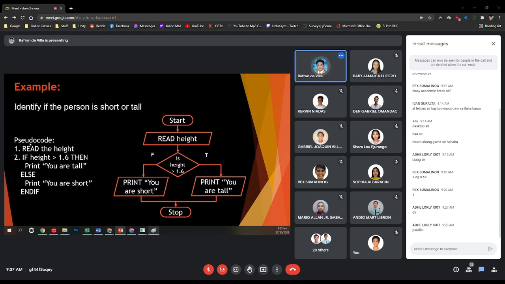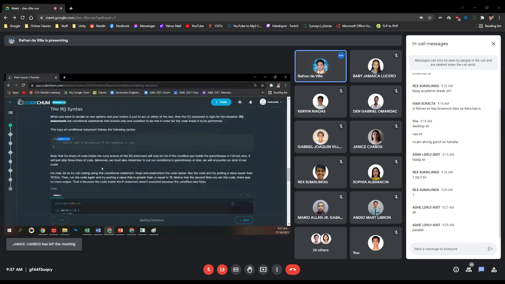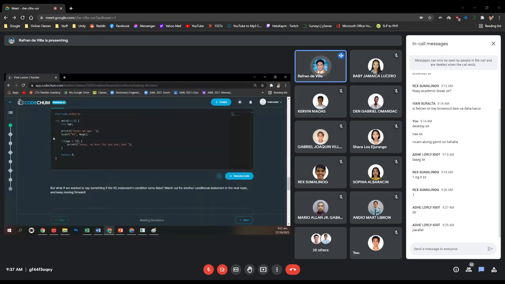Okay? So take note, with the if statement alone, what you can control is only what to do if the statement is true. Okay? You have no option for what to do if the statement is false. Okay? So I do believe you get that part because there are many examples here in CodeCham. So we can see here in CodeCham that if, let's say for example, your only concern is conditions that, if evaluated as true, will be acted upon, then you can use the if statement.